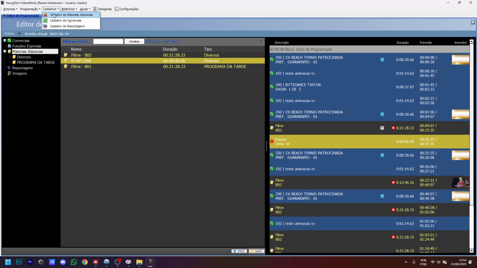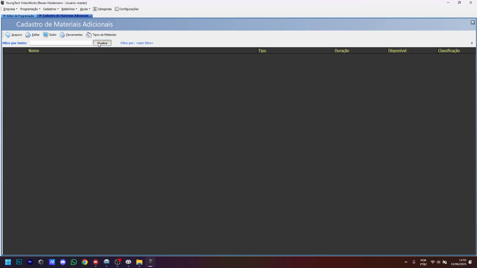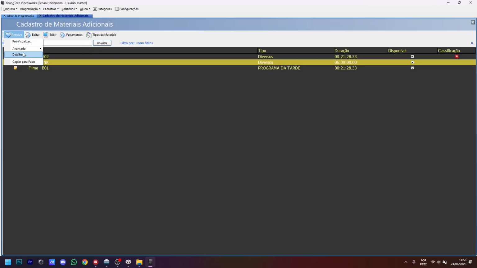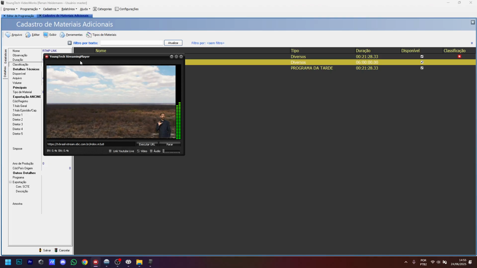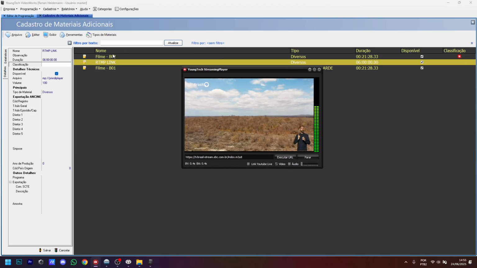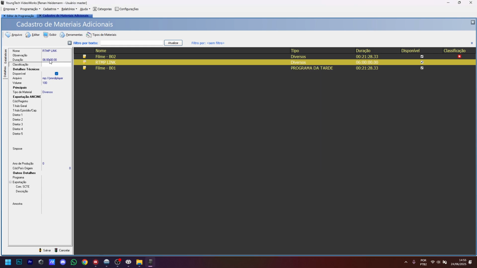Go here to registrations, additional materials. I'll send an update. And I have here inside this RTMP link, the embedded from this application, okay? So this application links with this material. And when we add this material, it will include this M3U8 link, okay? I stated here that it has a duration of 6 hours, right?